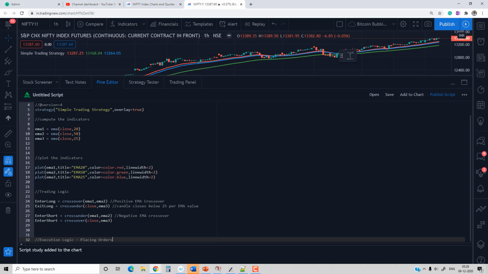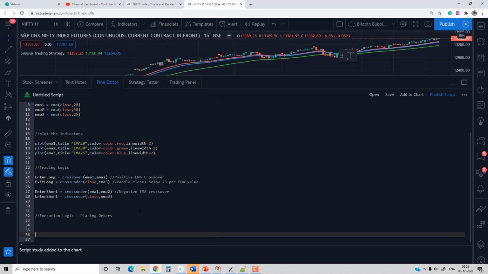So we are done with our trading logic. Now we have to go with our execution logic as well. So I'm going to build my execution logic over here. To build it, I'm going to say strategy.entry. This is going to place orders into my TradingView account. It is especially useful for backtesting purposes and paper trading accounts.